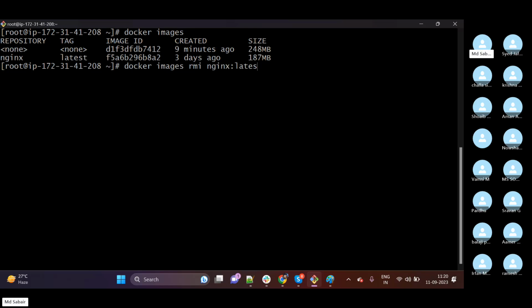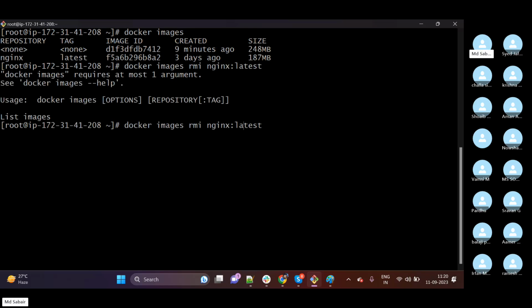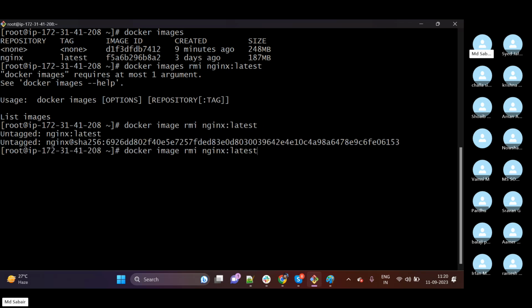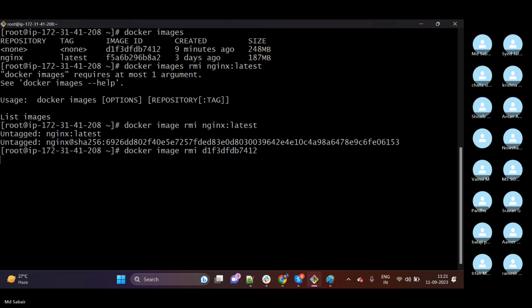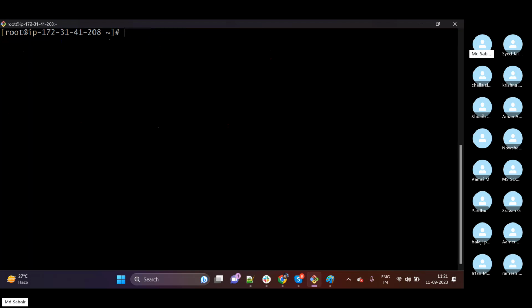Nginx latest, one image, image, not images. One image has been deleted. Now let me delete one more image, that is this one. Now if I do docker images, do we have any images? There are no images in my local machine.